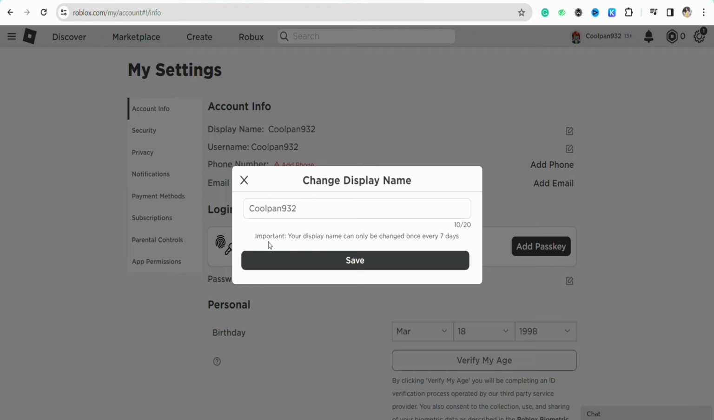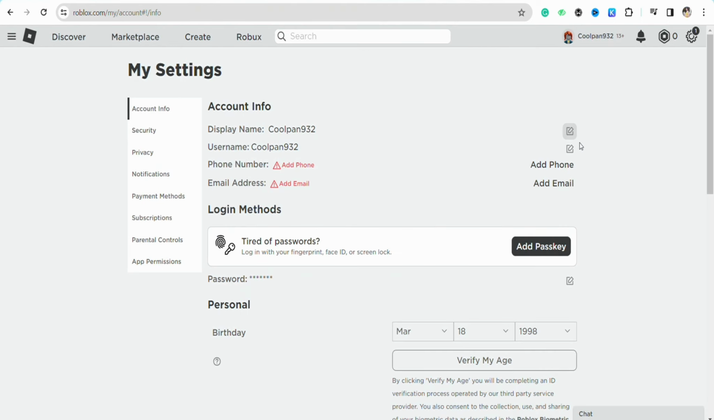You should also keep in mind that your display name can only be changed once every 7 days. So you cannot change your username or your display name every single day if that is what you are looking for. You have to wait 7 days to change your display name back to the previous one or to a new one. Likewise, if you want to change your username, you have to click on the pen icon again.